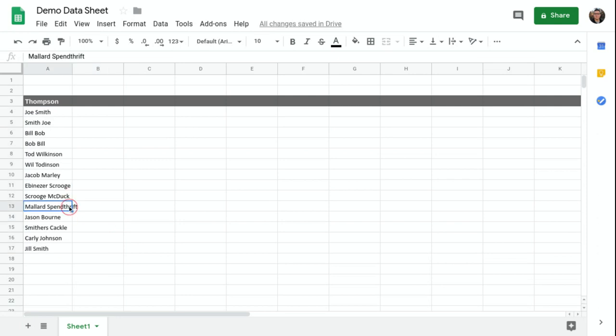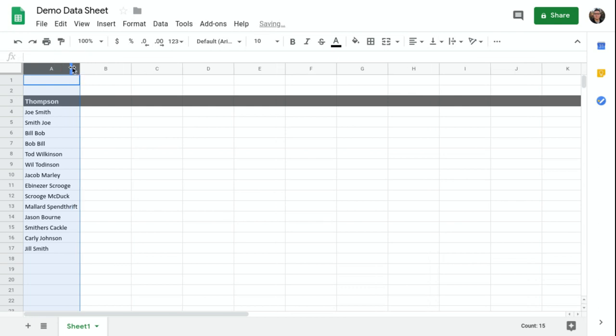I can see this one is a bit too big for this column. One way you can quickly resize those columns is to highlight it, move until your arrow gets the little double arrows there. Then if you double click on it, it'll just resize it for you. So I've got all the names.